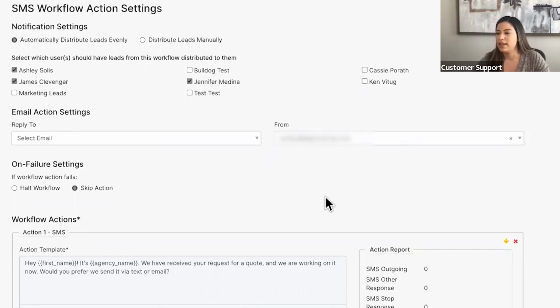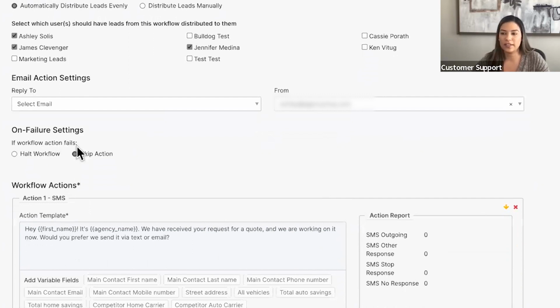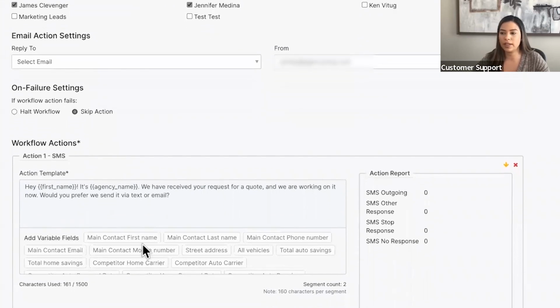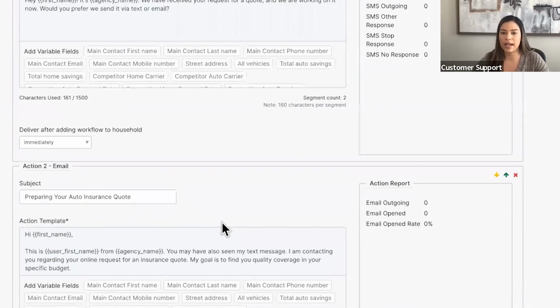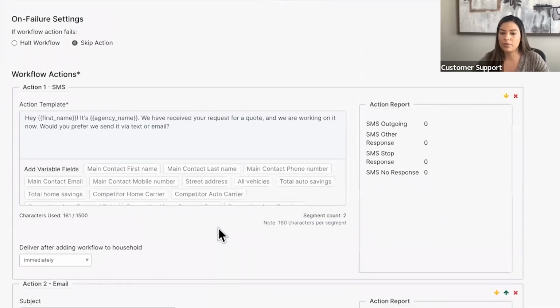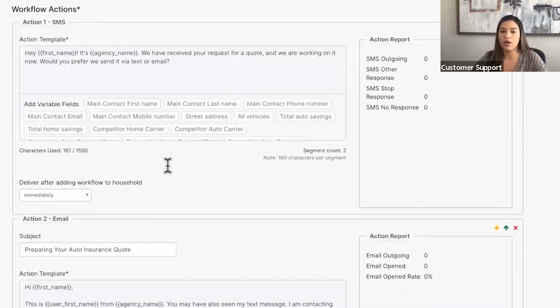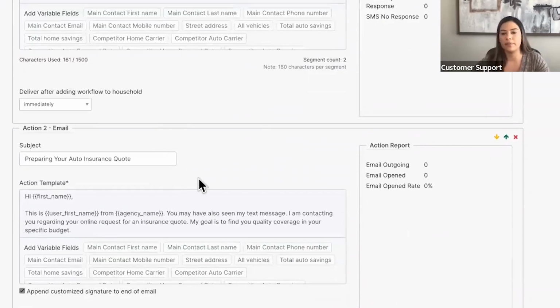All right. Next, let's go to the on failure settings. I recommend leave it to this default, which is skip action. And what that means is, let's say there's a bad phone number and you weren't able to send this text message. We're just going to skip and go to the next action. The other option would be halt workflow, which would mean if the phone number was bad, then we're just stopping it. We're not going to continue on to the next action, or vice versa. If the email is bad, we're stopping and not continuing to the next action.